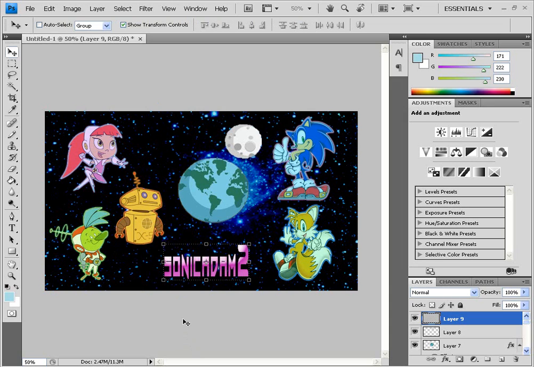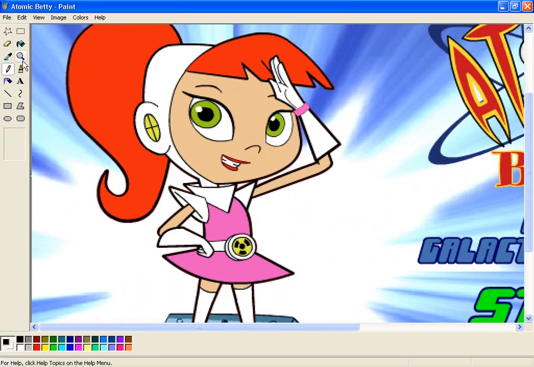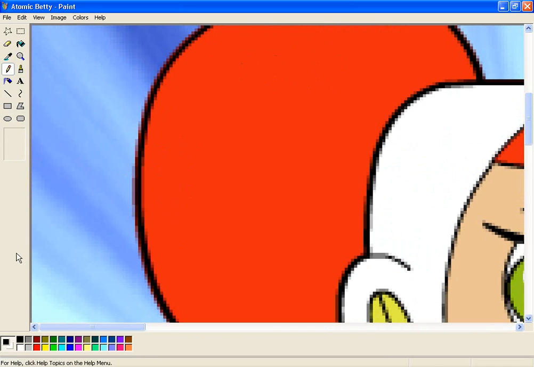Now, the reason why you gotta have Paint.NET, for example, I just found the Atomic Betty and the Galactic Invaders picture. I just found this Atomic Betty Flash game. I know that I might be doing this Let's Play sometime, but yeah. And then I just take a snapshot using FastStone, and then I would just usually get rid of all of these marks very carefully, because sometimes you don't want things screwed up.